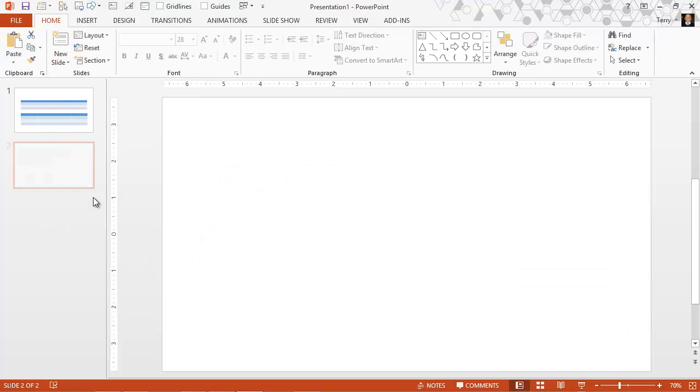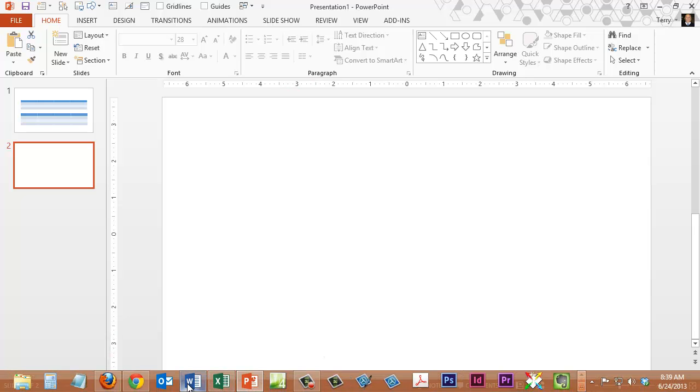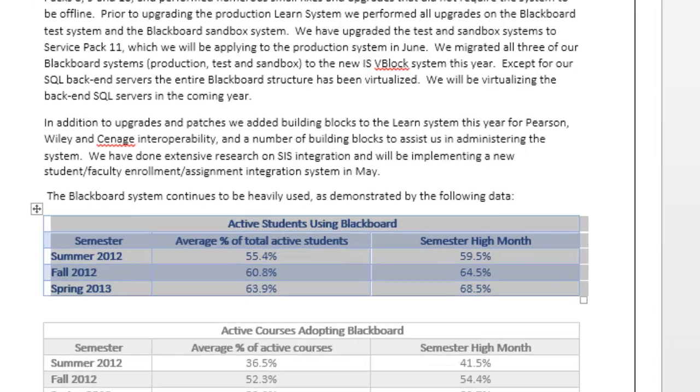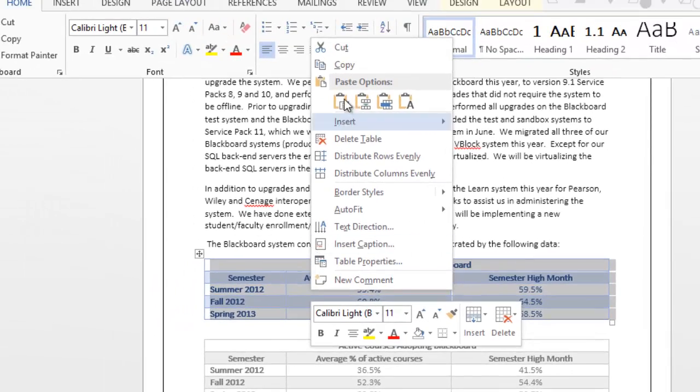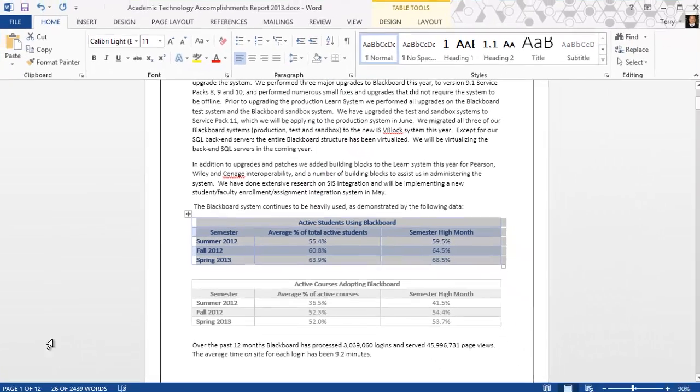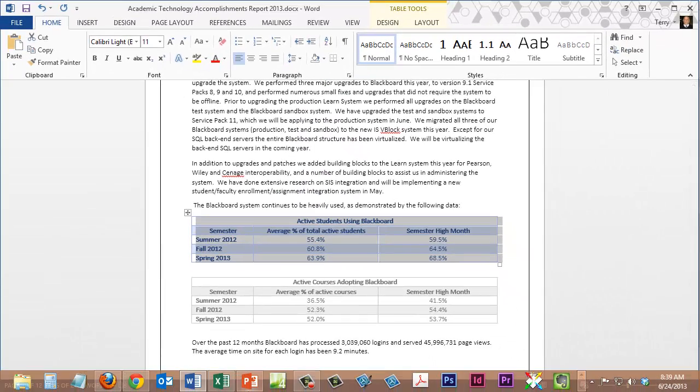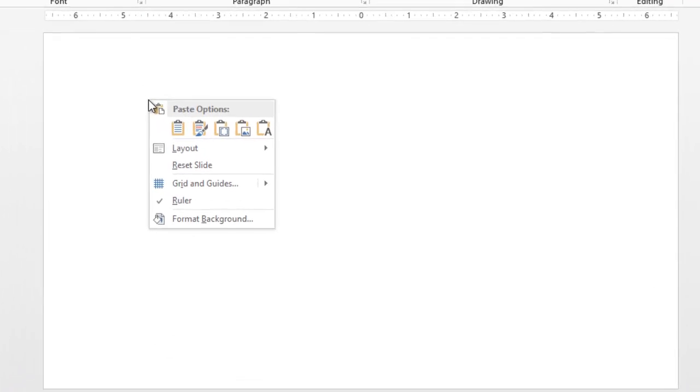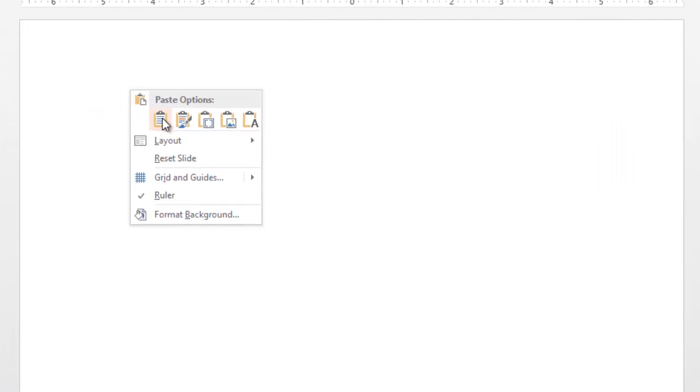Now let's create a new slide. I want to use a blank slide now because there's a couple other ways to get tables on a PowerPoint slide, and one of them is to copy in from Word or Excel. So I've got a table up in Word here. I'm going to right click it and choose Copy, go back to PowerPoint, right click it, and here's my paste options.